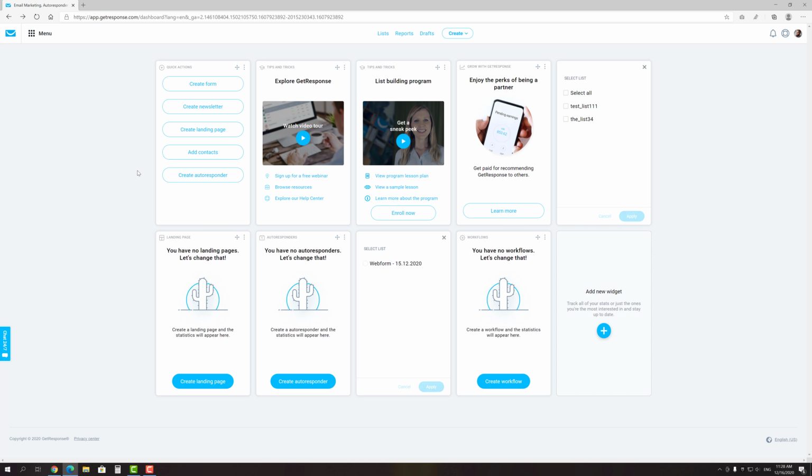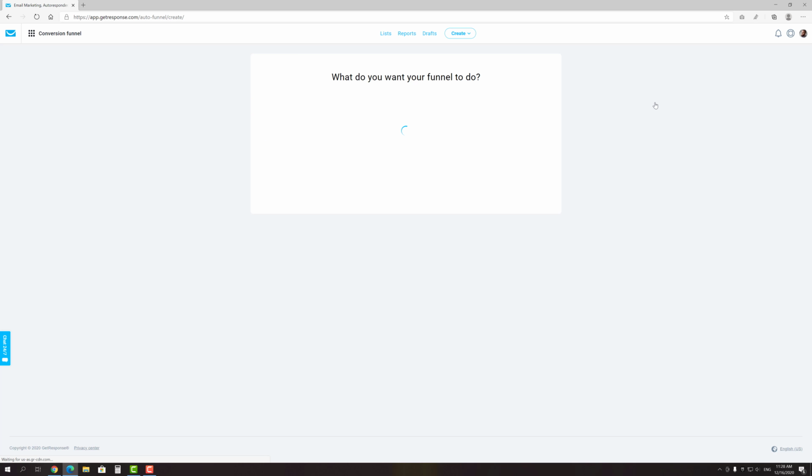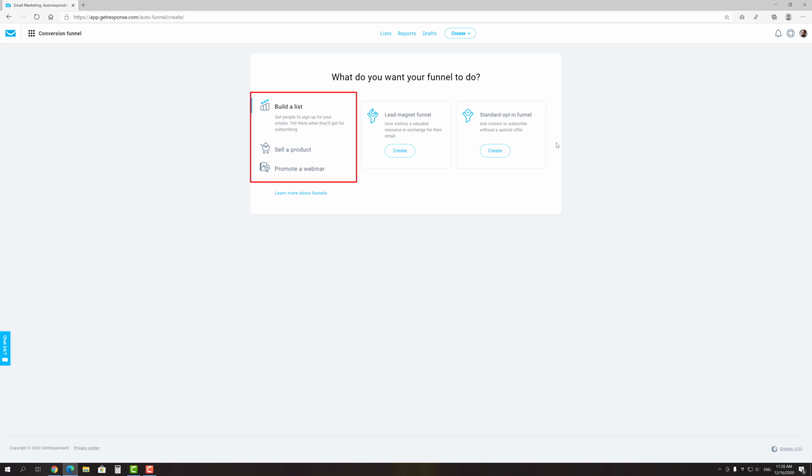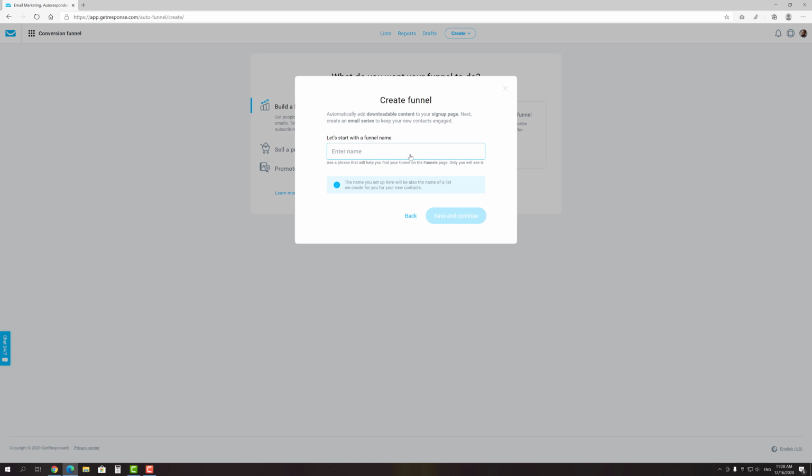Let's move on to the last but not least helpful GetResponse feature, which is conversion funnels. Basically, funnels integrate some of the existing GetResponse functions that you already know, such as autoresponders and landing pages, with some completely new features. Besides, they streamline the processes and let you manage them all within one place. You can use funnels to build an email list, sell products or promote webinars. Let's try to create the lead magnet funnel that sends people a file after they subscribe to your list.